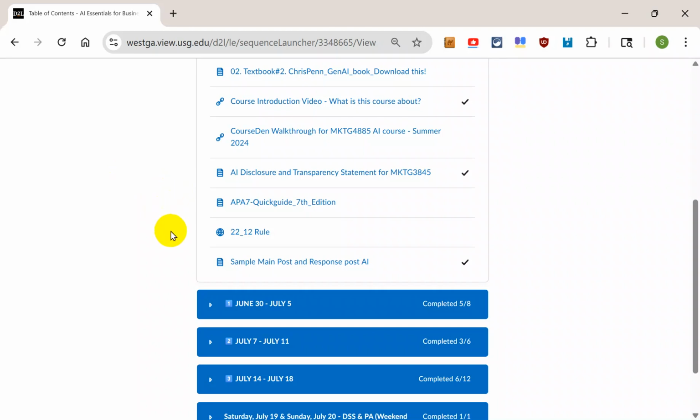Then there is something called 2212 rule, and I will let you read through it. It just means that you will be using short paragraphs and a blank line between paragraphs so that your information is easy to read and follow.